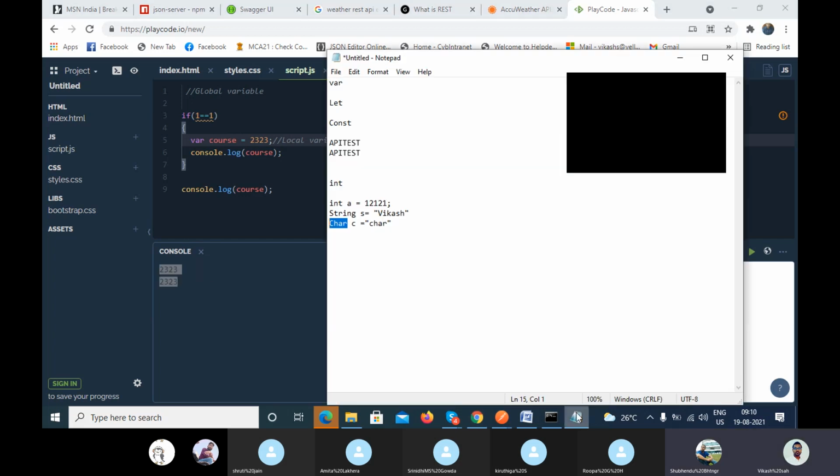But in Java, if you declare one integer here, right, and you are storing a string value, then you will get a compile error. You need to use Object for storing any value. You have to use the Object data type in that sense.